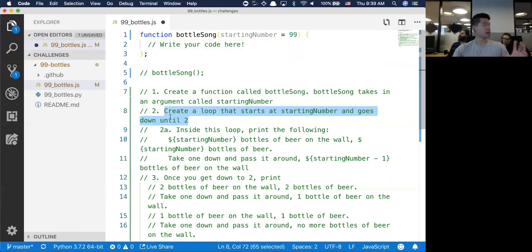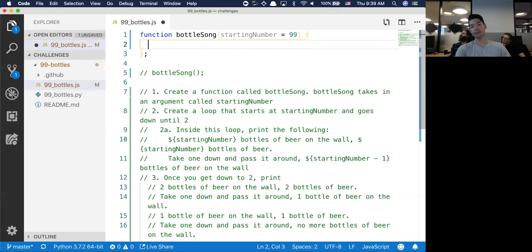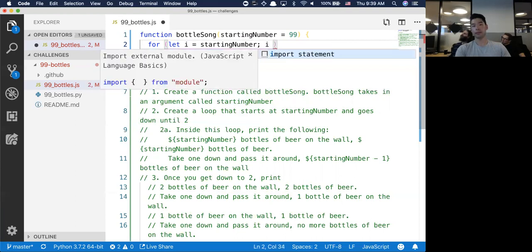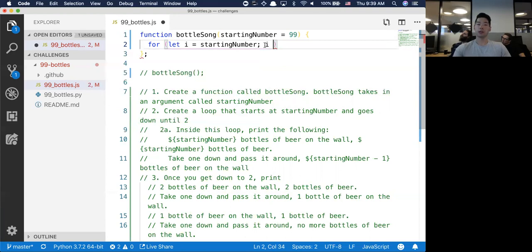I'm not worried about the implementation when I write my pseudocode. I just know that I need some sort of loop. What loop do you think would be best, Christine? For loop. For loop. So tell me what to type. For i equals 0, or actually that has to be 0. Okay. And then i is less than 0. So i is greater than 0. So it says create a loop that starts at starting number and goes down until you see the number 2.